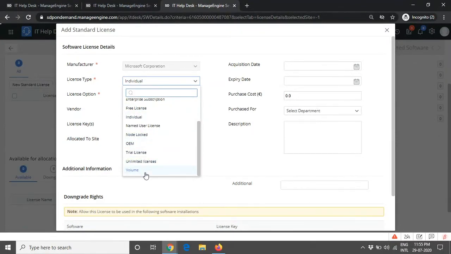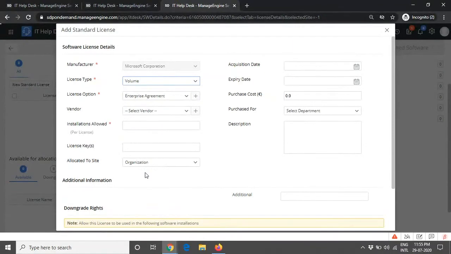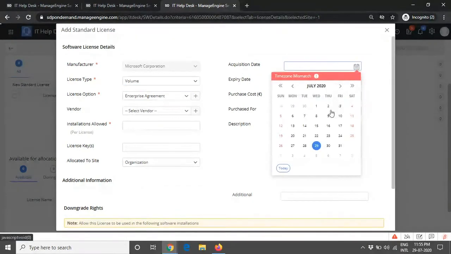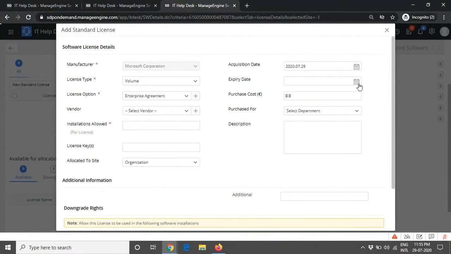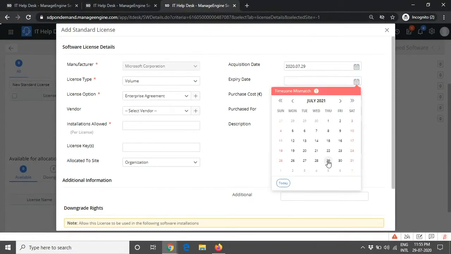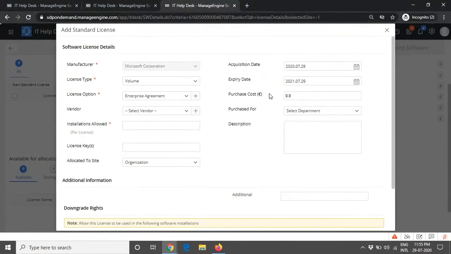In this case, we have a handful of machines which requires a license. So let's go with volume for now. You get to choose your vendor if required. You have an acquisition date. So let's say that the software license is bought today and it expires probably next year on the same day. And if there's a purchase cost which you'd like to add, you could do that.